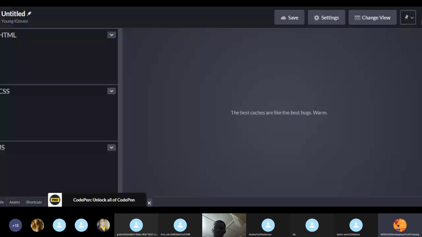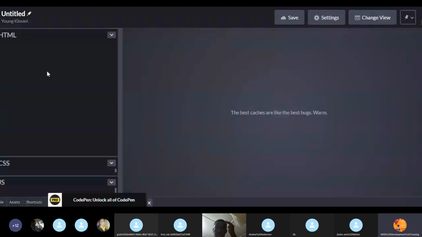Now, Codepen has 3 sections there. All these sections we're going to learn to use in due time, but for now, HTML is all we're going to be using. Okay, so let's go ahead and just make that the biggest part. So on the right is where the preview will be.